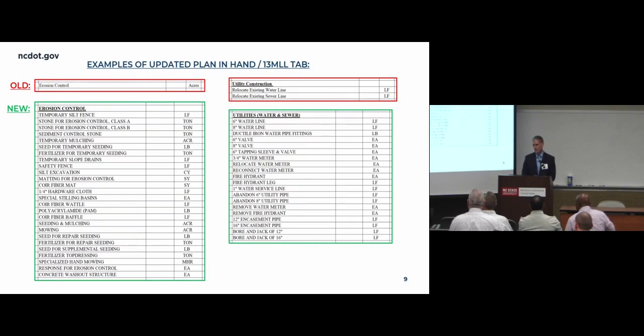I've got the old and new versions of the erosion control section and the utility construction section. You can see previously for erosion control, we used to just ask for one line item, erosion control in acres. And we've expanded that out and now have a couple dozen items of the standard typical items we see for erosion control work. Really, again, just trying to tie the cost more to what's going to be required for that project and trying to avoid using generic or average type cost for these things.